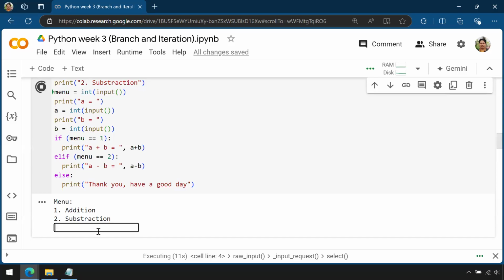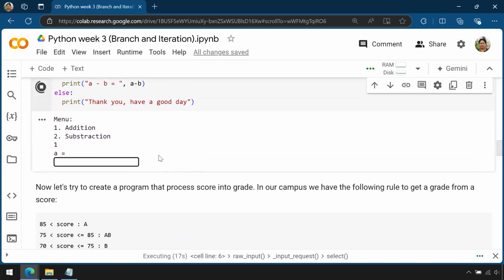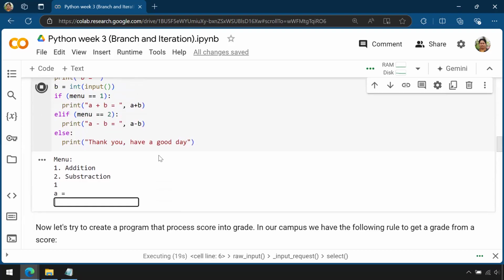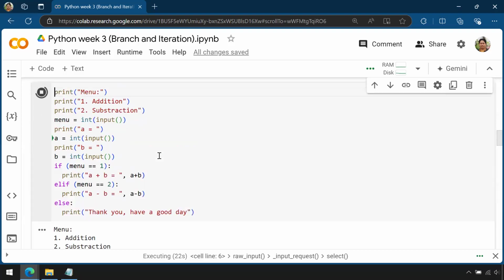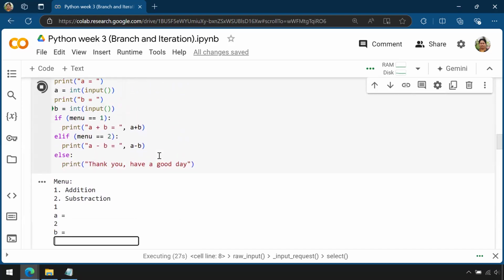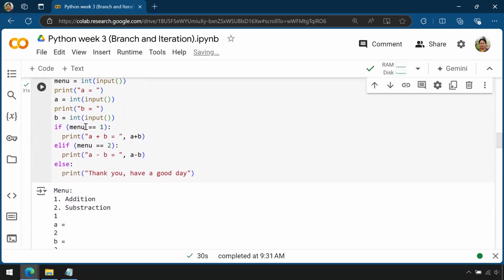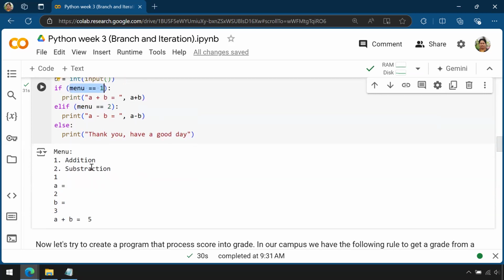Okay, let's try menu number 1. Now please input A. A is 2, and then B, what is the value of B? B is 3, for example, and then enter. It's going to check if menu is 1. Yes, I input 1 in this example. So this one is true. So it's going to print A plus B equal 5.